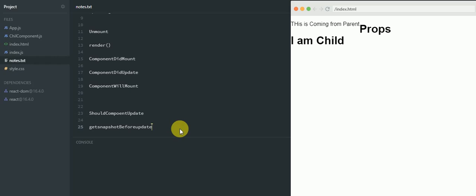That's it friends, those are the basics of React lifecycle. In the next video session I will explain the state with example and React lifecycles with example.